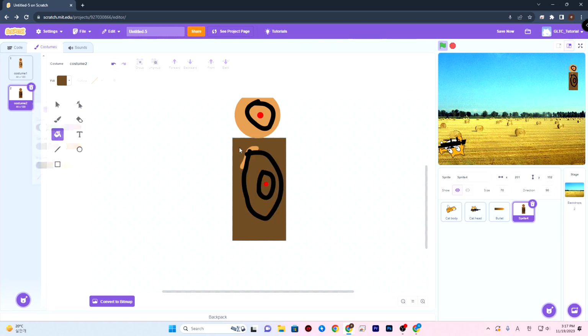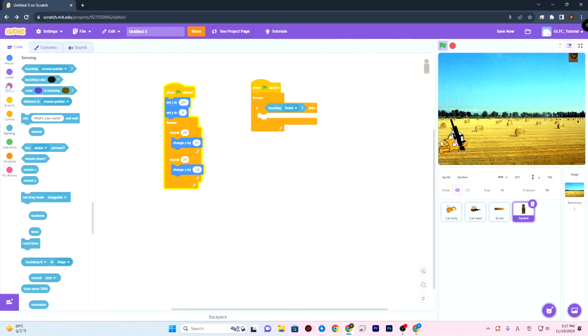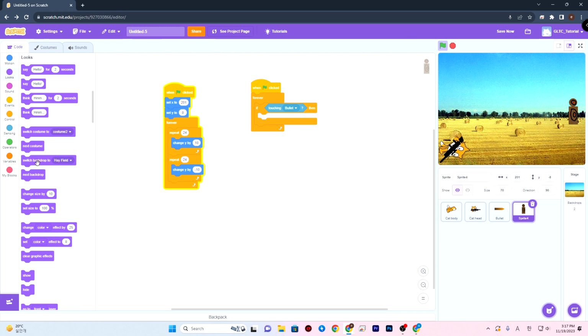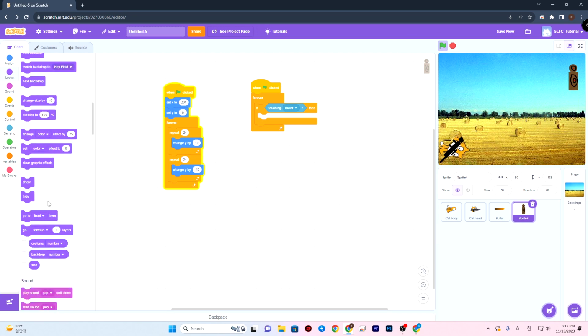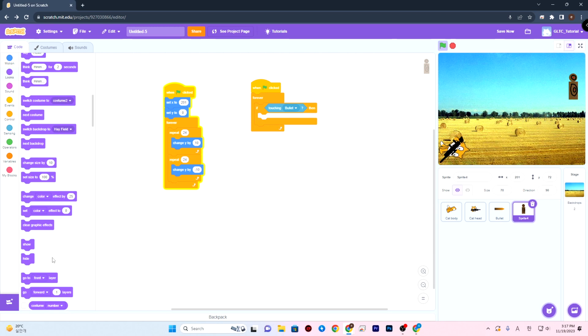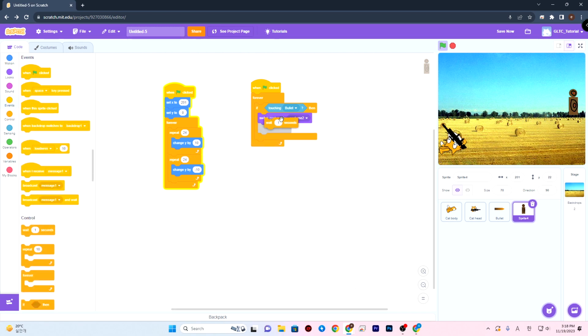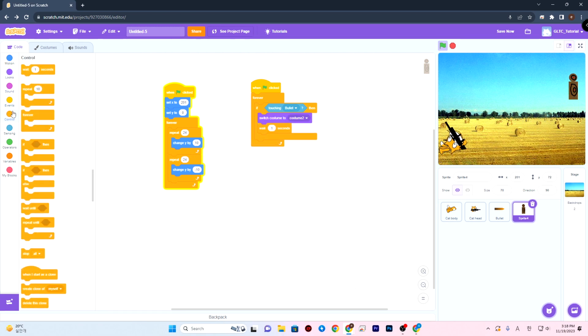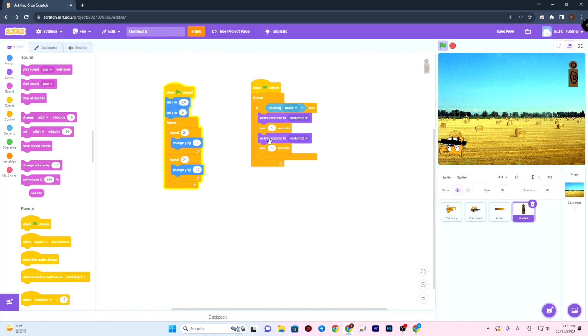Bring the color a little down to change this color. Switch backdrop and switch costume to costume 2, and then after 1 second change it back to 1. The reason I use this, I will tell you now.